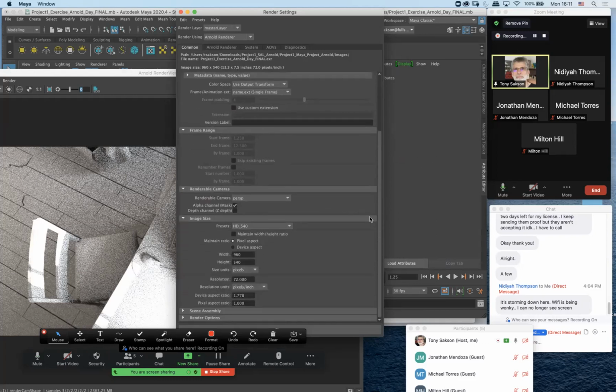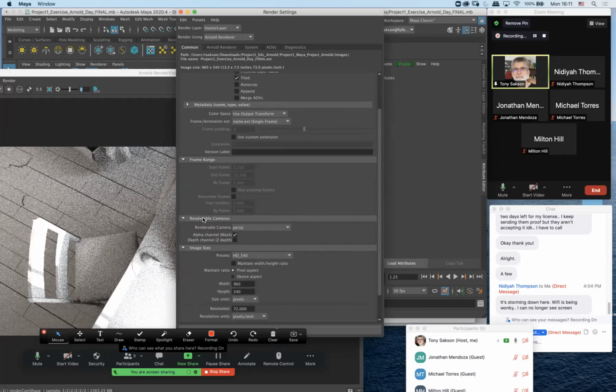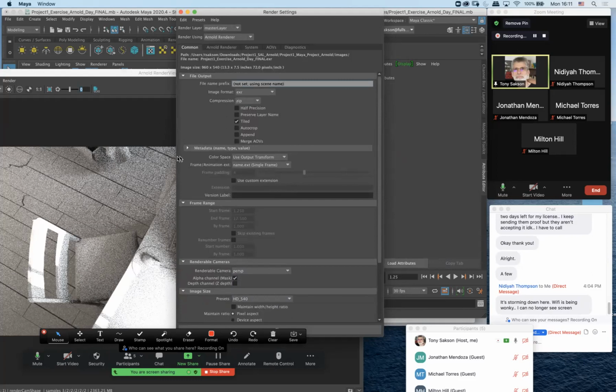All right, so image size, HD 540, 960, 540. Says renderable cameras. There's a bunch in here. You can come down here and change it. Since we're rendering out of Arnold's render view, we don't really have to worry too much with stuff in this common area. Arnold renderer.